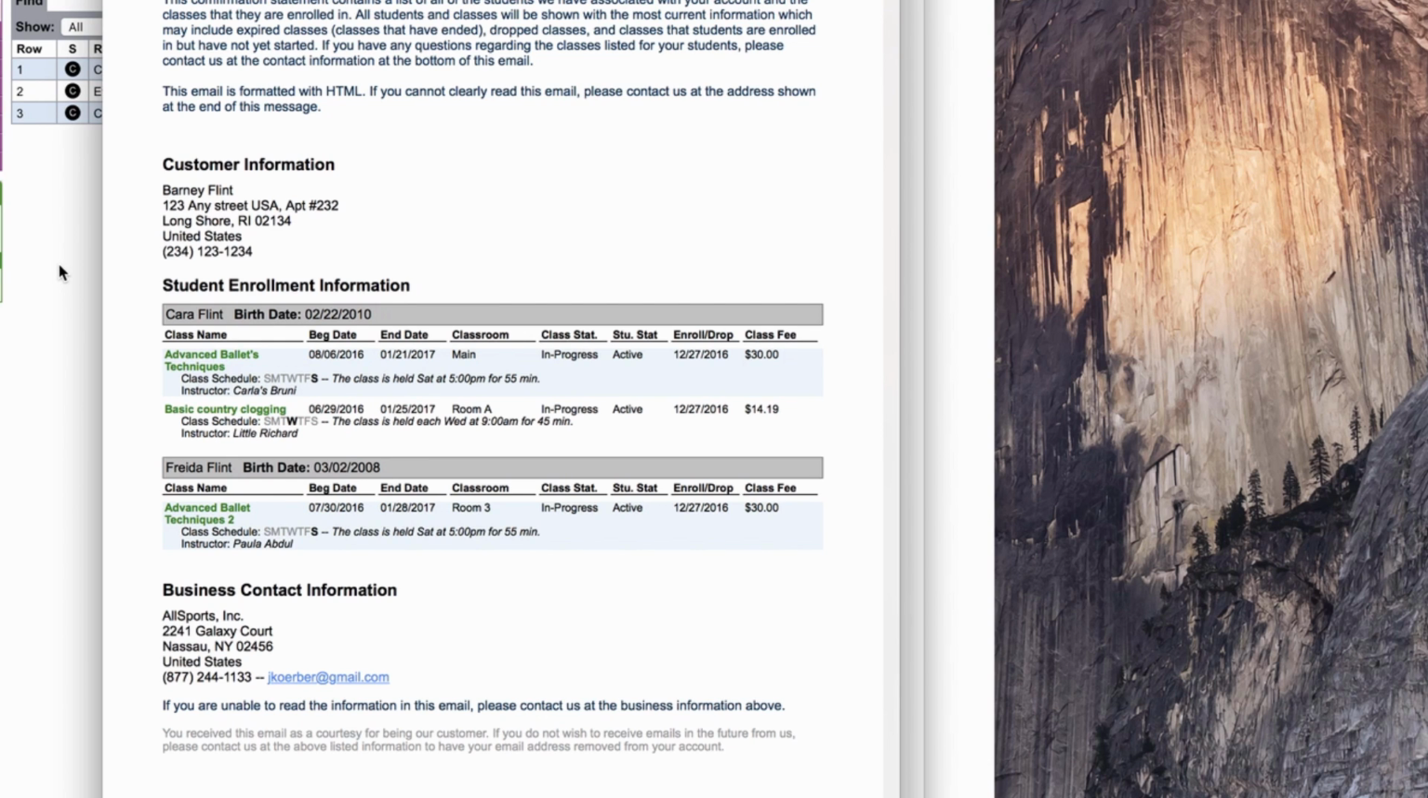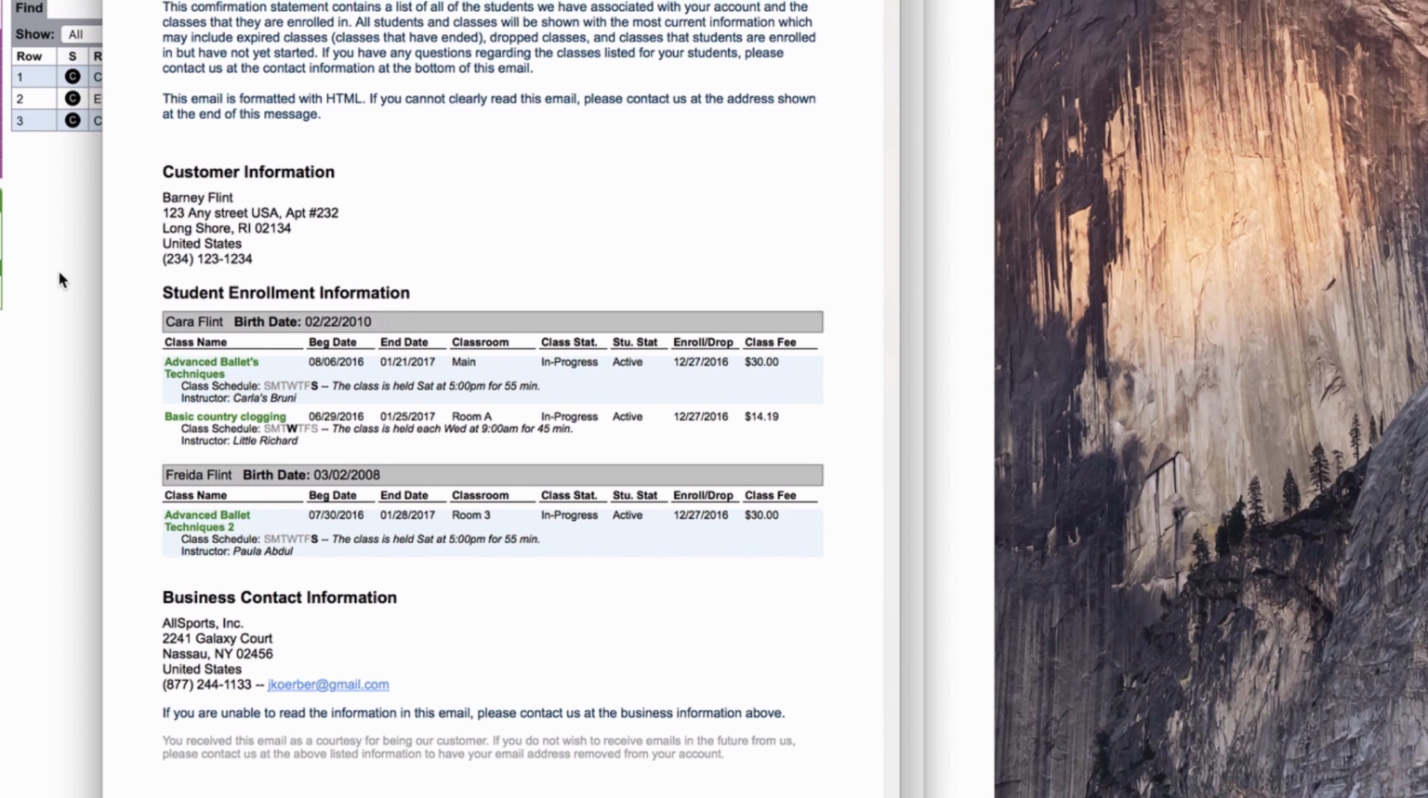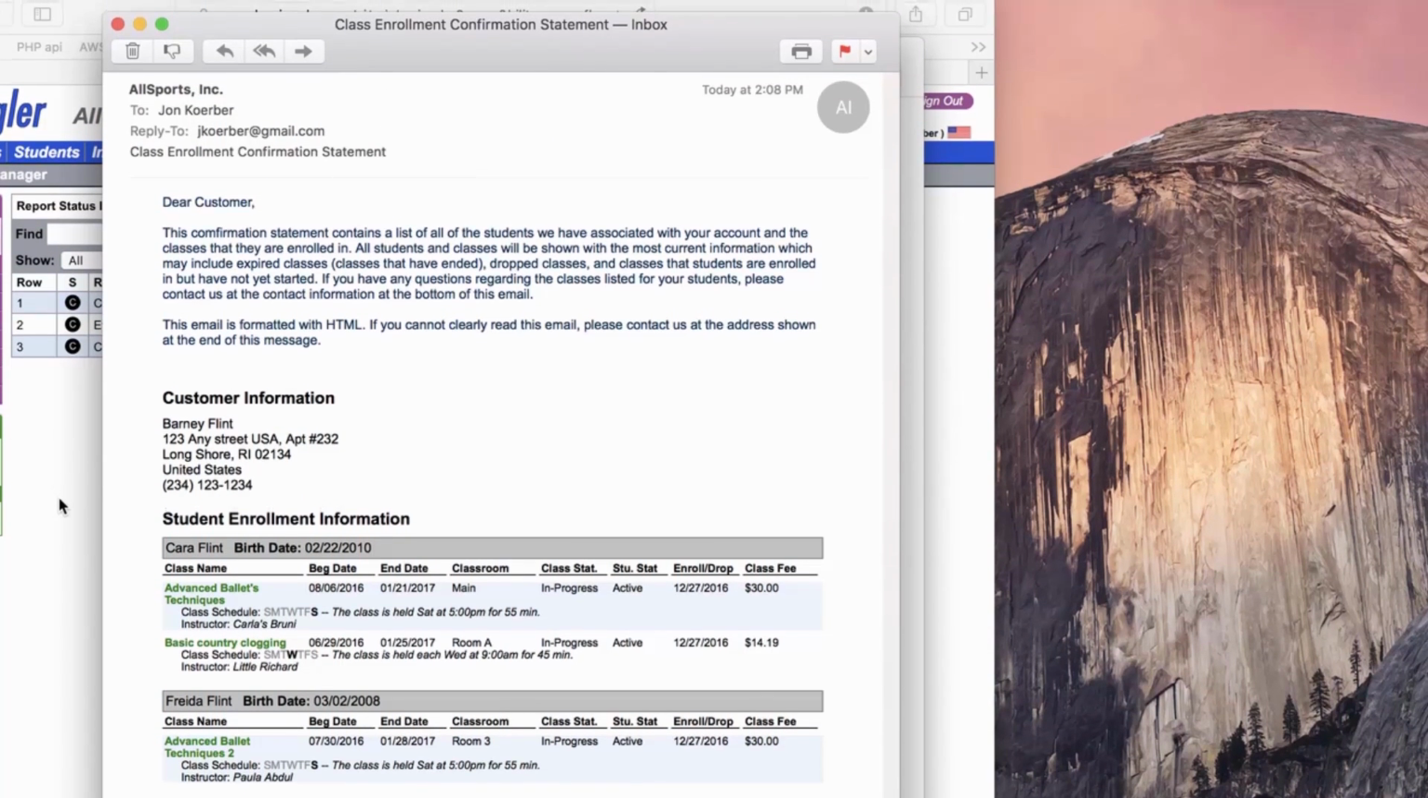So that's confirmations or class confirmation statements. And as you can see, it's very simple to run, but they're very powerful from a communication standpoint in all the information that you can provide to that family with just a few clicks. And again, this could be done for a single family, or it could be done for multiple families, making this even more powerful.